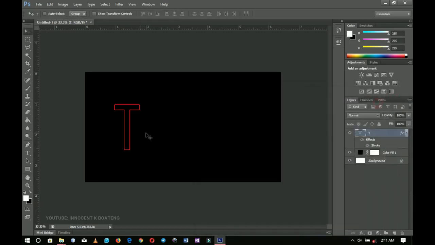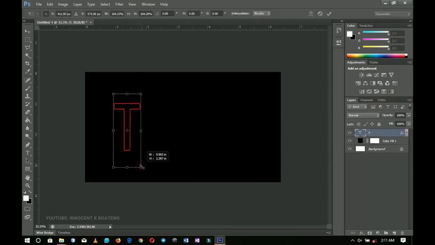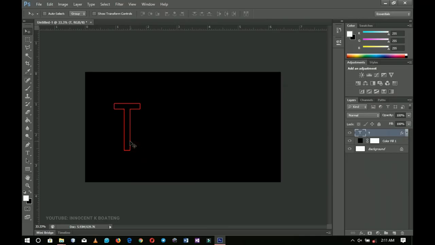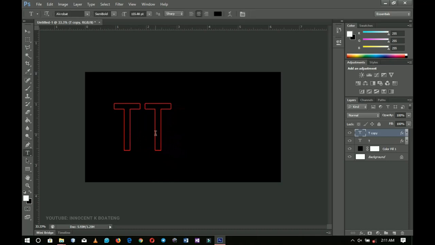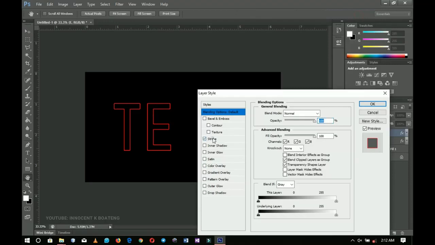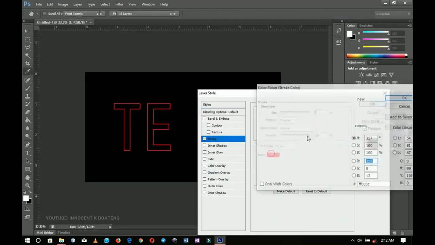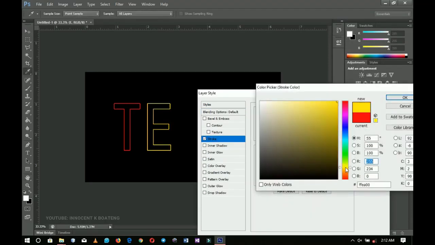So apparently this is going to be done separately, one by one, I mean. So I'm going to duplicate this by pressing Ctrl J, and then it duplicates this, and then I hold Shift and drag it to the right side like this, and then I can easily edit this one to the following text that I want to use. So for instance, E, and then I quickly right click on it, go to the blending options, and then I change the stroke color to the next color that I want to use. So in this case, I'm going to make use of the color yellow.